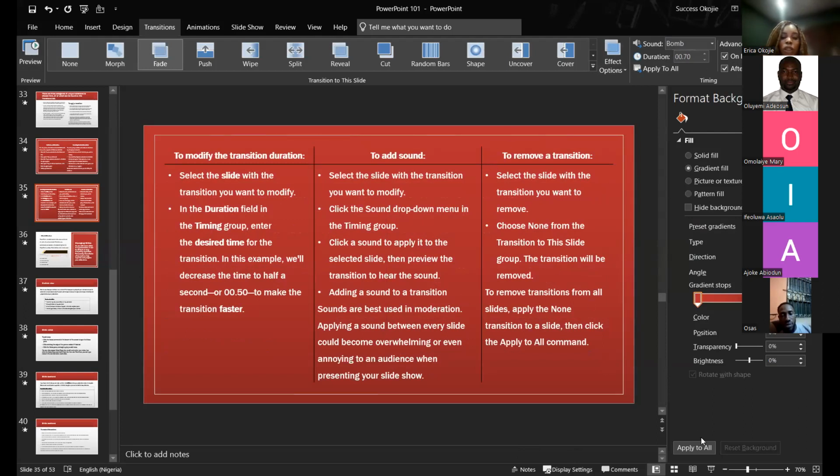You can't hear it now because I'm not actually presenting. I've not actually clicked on the slideshow. So if I click on slideshow, you will hear the sound, all right? But that's how to add sound to your slide. You can decide to add sound to all your slides. That's why you have apply to all here. Or you can just decide to put it in one slide. Maybe you want your viewers to hear a particular sound. You can put it on one slide if you want to.